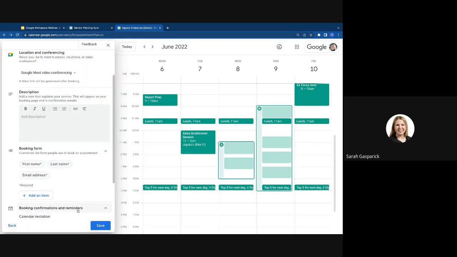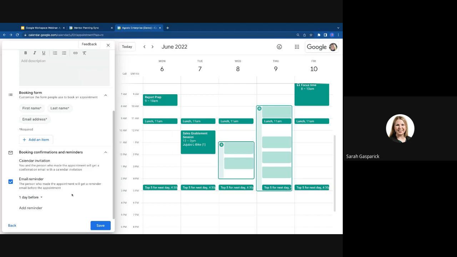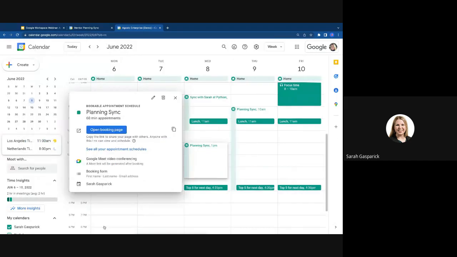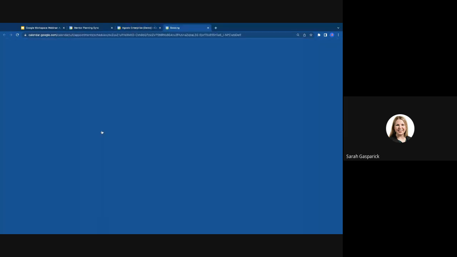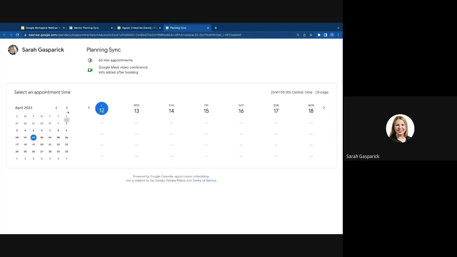I also love this final feature I'll show you, the idea that you can have an email reminder sent out, or even a couple of reminders. So if you're booking well in advance and you want people to have an alert maybe one day before and then again a half hour before, or some sort of custom rhythm, you can make that happen. As we save that, we're going to see that our booking page gets created. And from here, we can open up that booking page that we could then socialize with others.